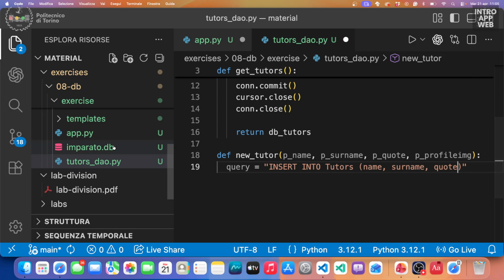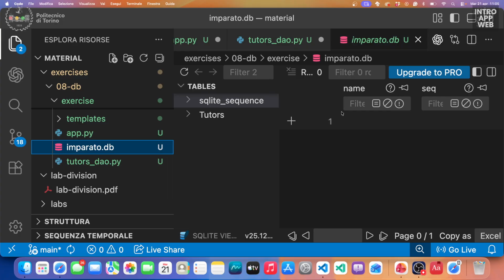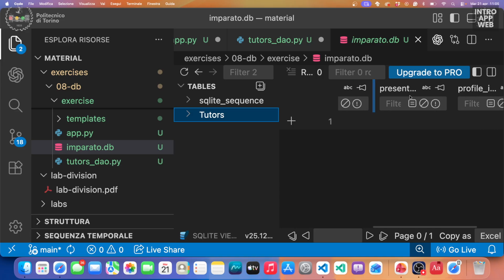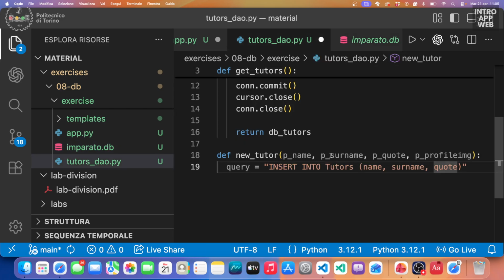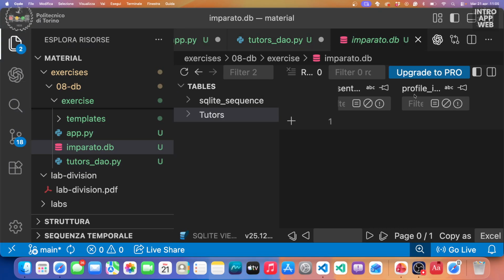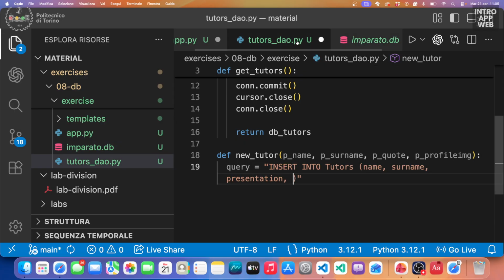Name, surname, quote. Here I must use the same names that I gave in the database. So here it was name, surname. Presentation: I called it in the column presentation, not quote. And profile image.